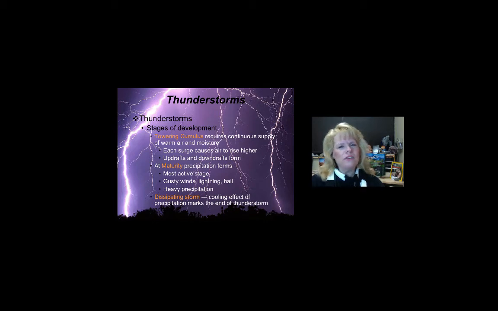In the dissipating stage, a thunderstorm actually has a cooling effect of the air and the precipitation that it produces when it finally reaches its dew point. The whole system begins to cool down and eventually dissipates the energy out.